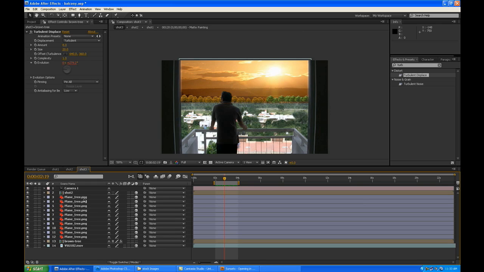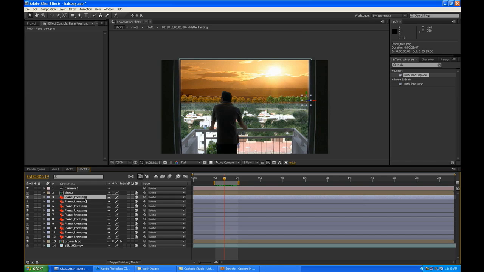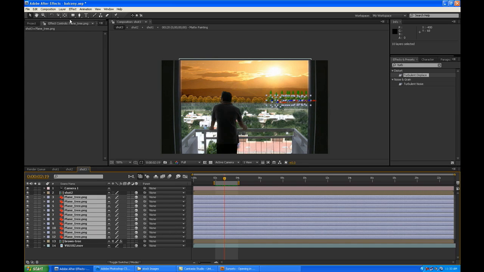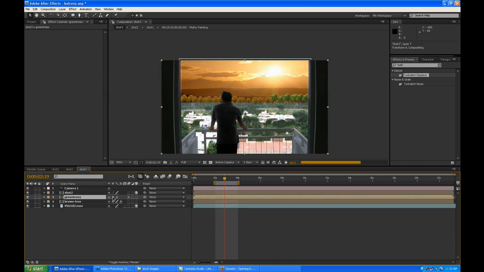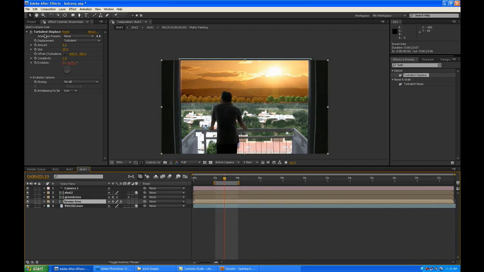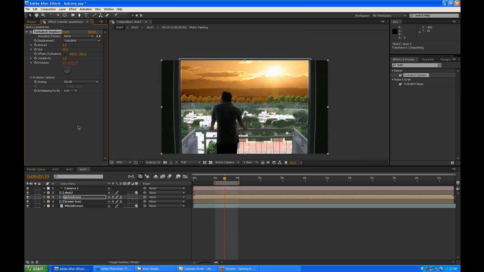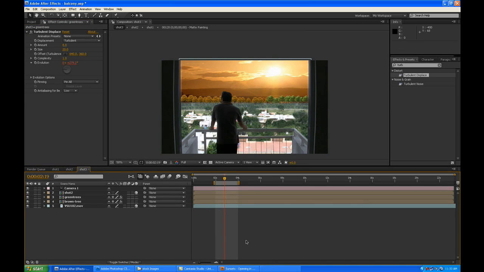I don't know if it's good or bad, there might be a lot of other ways, but this is one thing I could figure out. Okay, we'll pre-compose the other trees also. So green trees, Collapse Transformation again to get it back, and I'll just copy the same Turbulent Displace here. Okay, I think that works fine. Even these trees are moving. I'll just do a quick ramp preview.